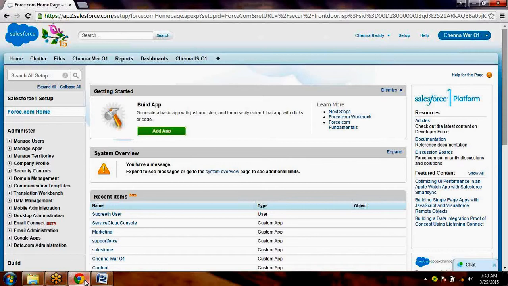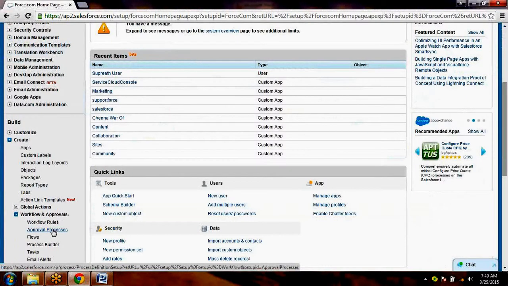Continue. Now the place. Approval process. Approval process is the one which we are going to use. Do you see anything called communication templates? Yeah, here is that option. If you look at here, here is the option. Communication templates. So what are we trying to do here?